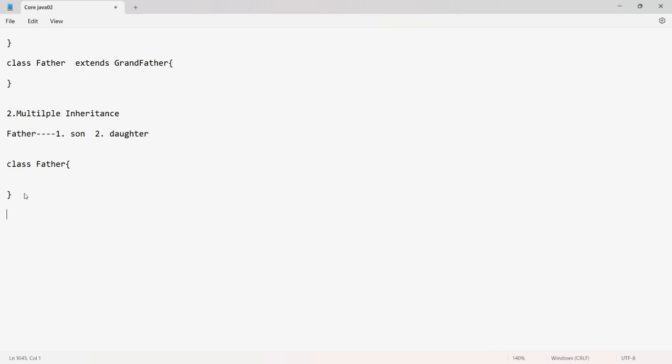Look here. One is father. Then we need to create the son class, class son extends father. It means all of father's properties or behavior will be available in class son. Then, in the same way, I need to implement class daughter.